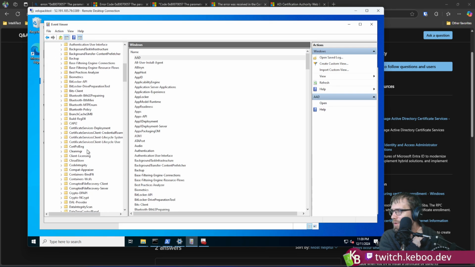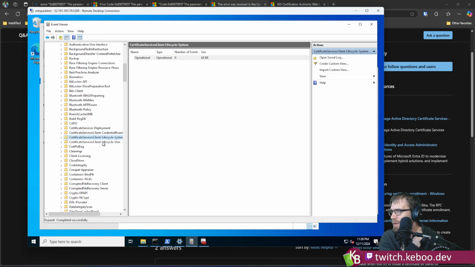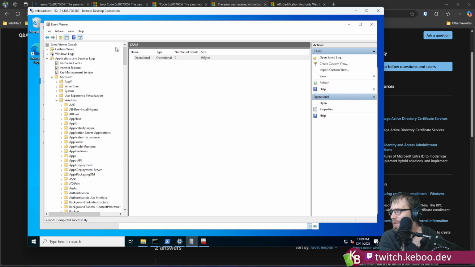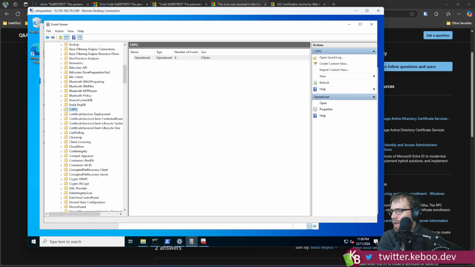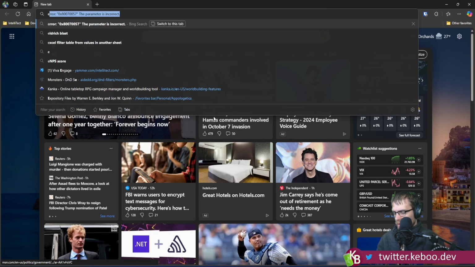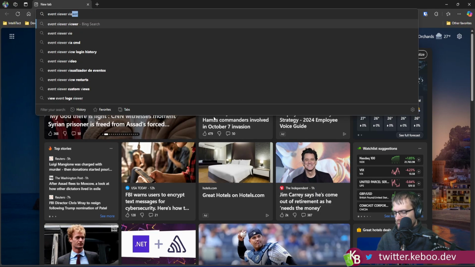Where do you view certificates? I'm trying to see if there is a place to be able to get that information. I wonder if there is a way to look at the event viewer.